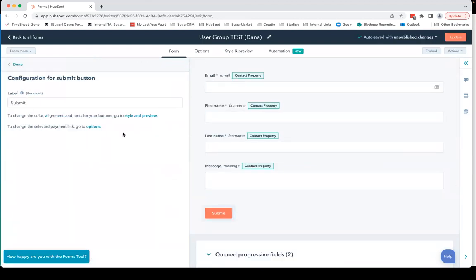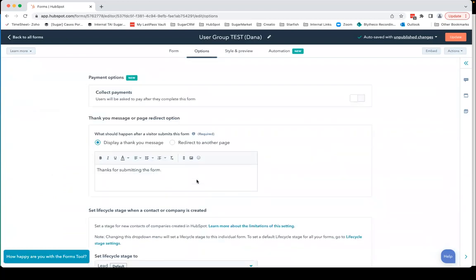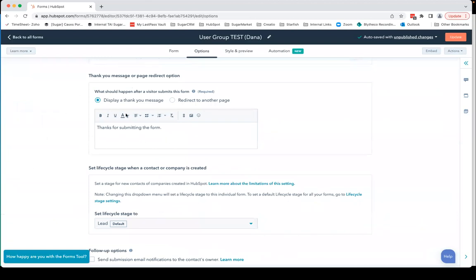I can change the color configuration of the preview. So we'll show you how to do that. This is where your form options are, right over here. Then you're going to click on the options tab. And if you're going to utilize that payments button, you can collect payments through here. Right here allows you to display a thank you message to say thank you for submitting a form, come again.